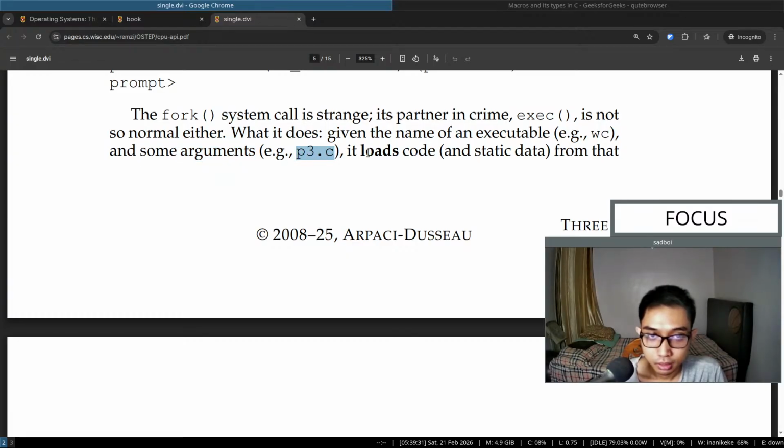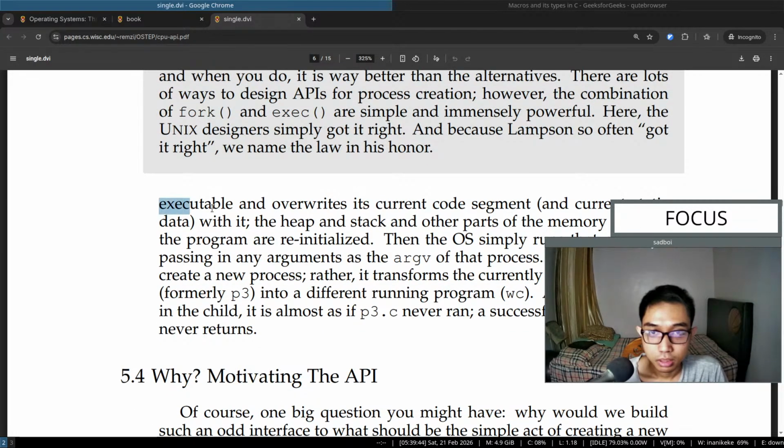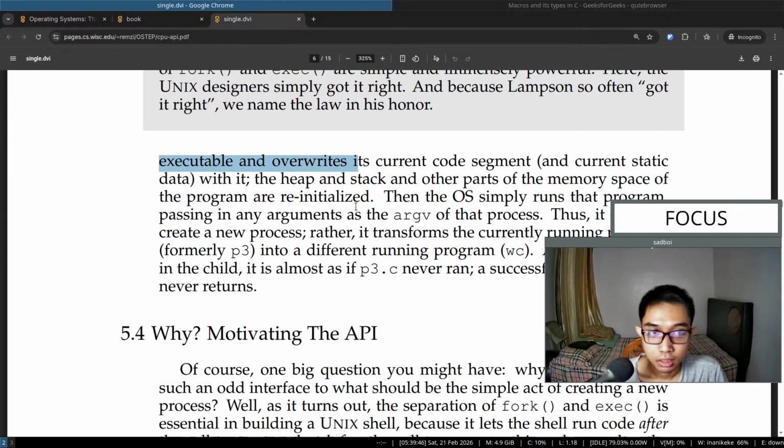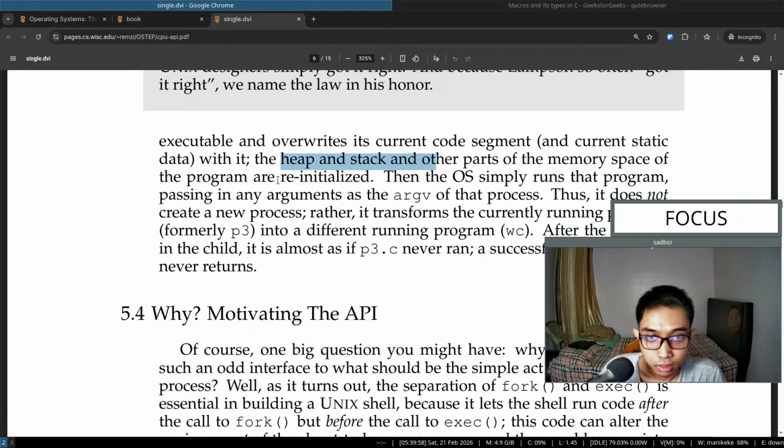p3.c. Okay, it loads code and static data from that executable and overrides its current code segment and current static data with it. The heap and stack and other parts of the memory space of the program are reinitialized.